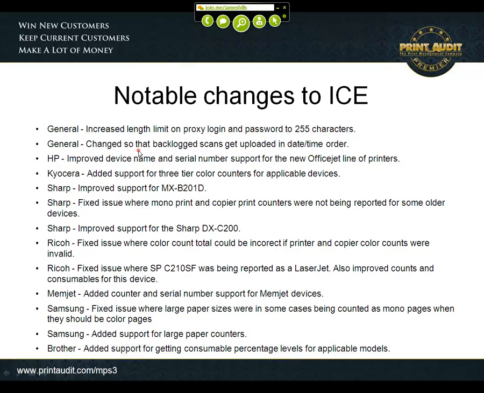The next one is the backlog scans getting uploaded in date-time order. Formerly, when the connection between the ICE and the FM portal was lost, all of the scans done in that time frame were stored on that local machine or server, and when the connection was reestablished, it was filtering that information back up into the portal, but it was doing it based on the file order rather than the date and time order.